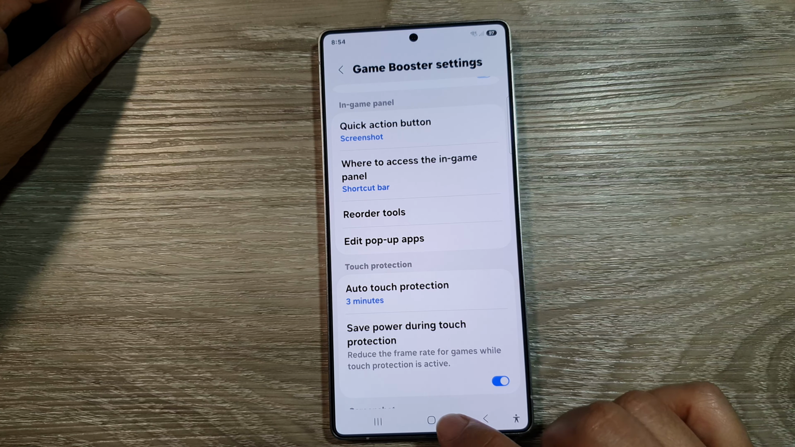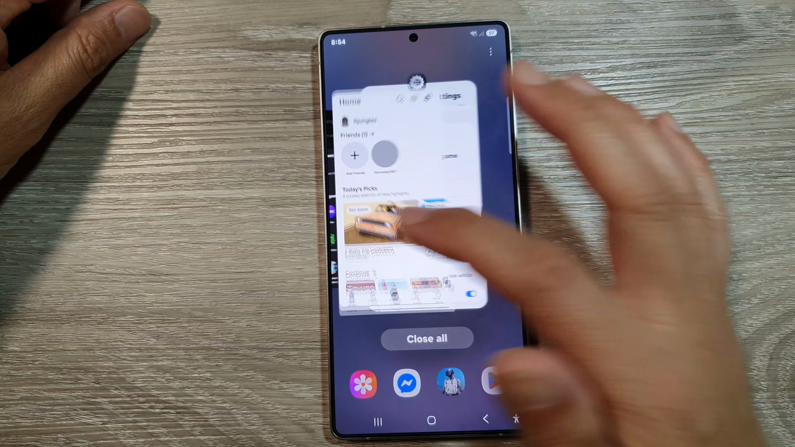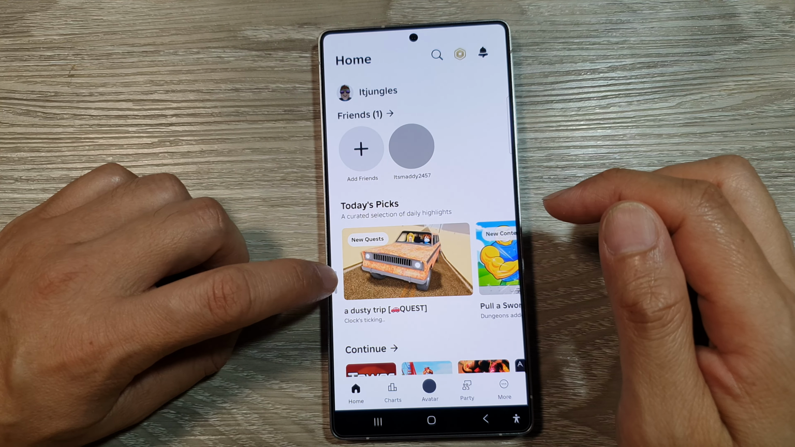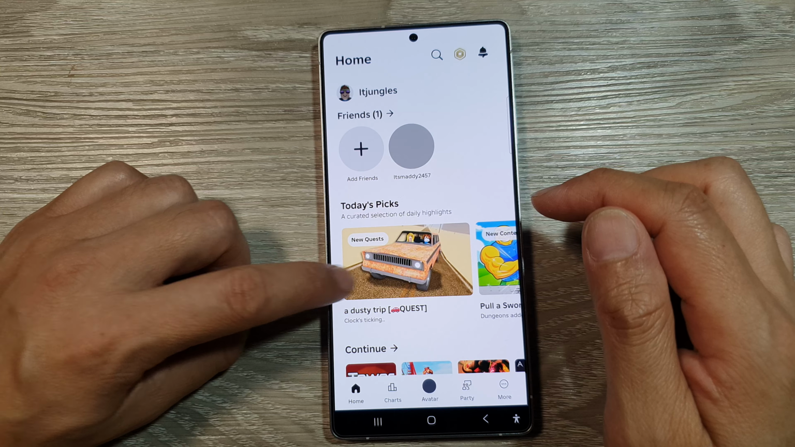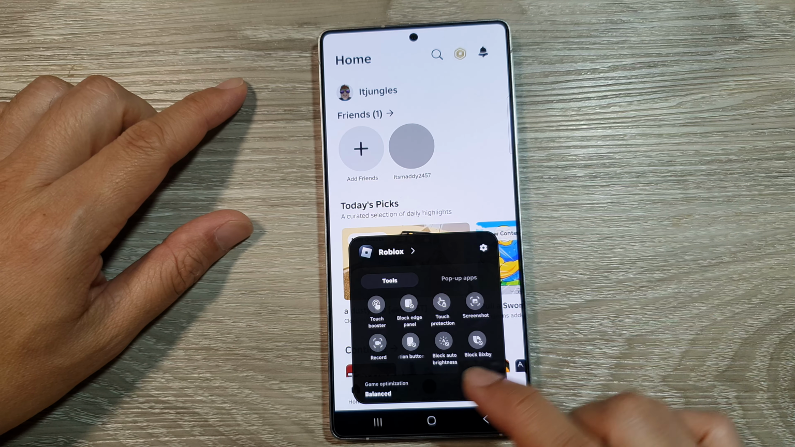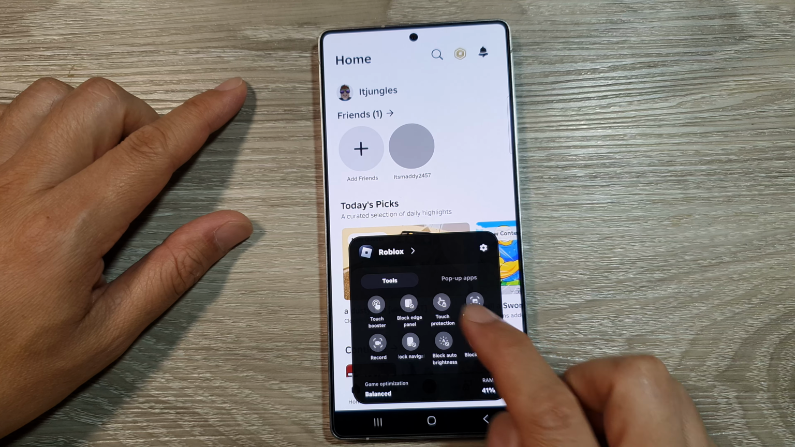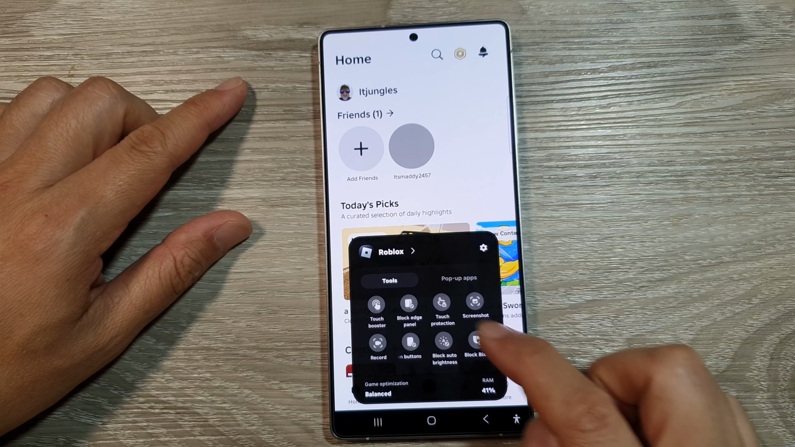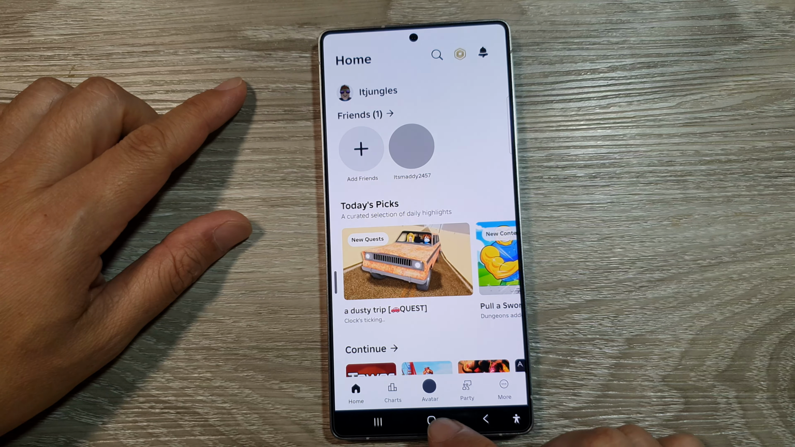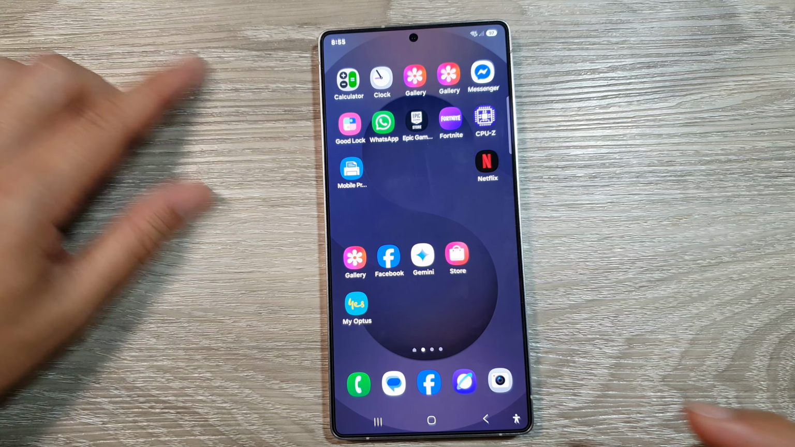So if we go back to our game, and if I open up the game panel, here we have now reordered touch booster, block edge panel, then touch protection. So you can reorder the tools in here. And that's it. Finally, tap on the home button to return back to the home screen.